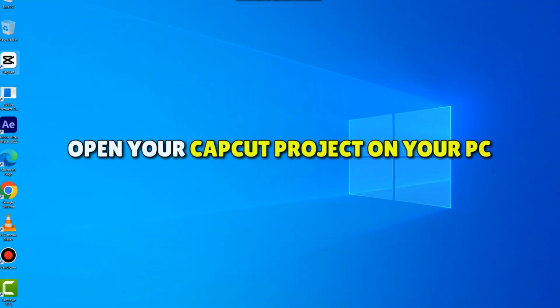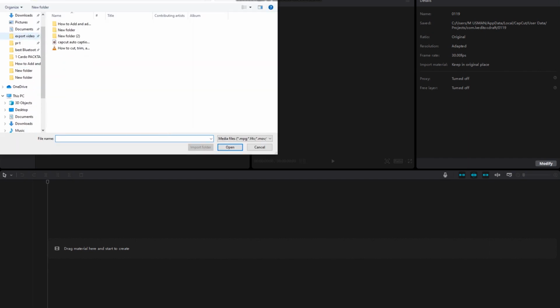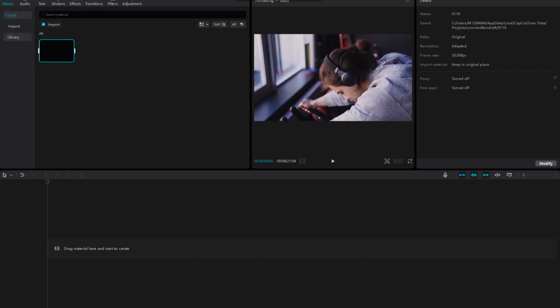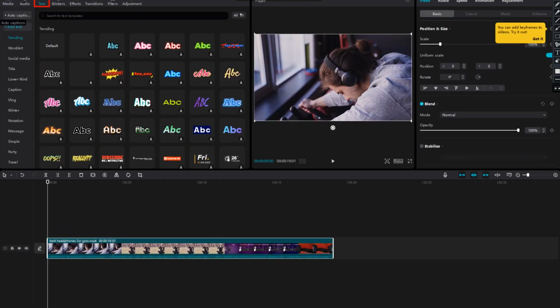The first step is to open your CapCut project on your PC. Once your project is open, import the video clip you want to add auto captions to. Click on Import and select your video file. Head over to the toolbar and find the subtitle option. Click on it to access the subtitle settings.